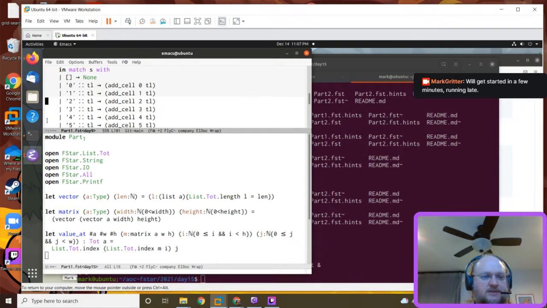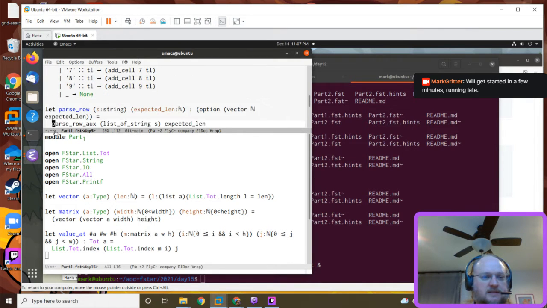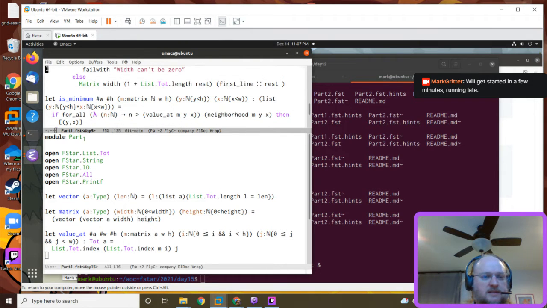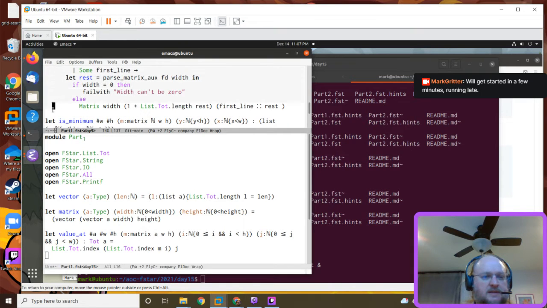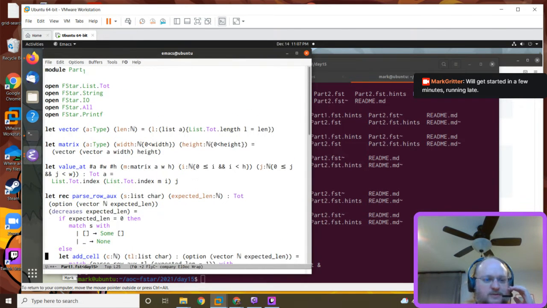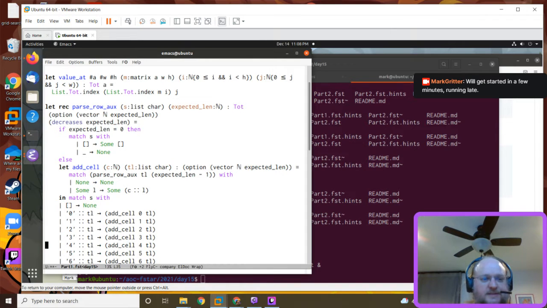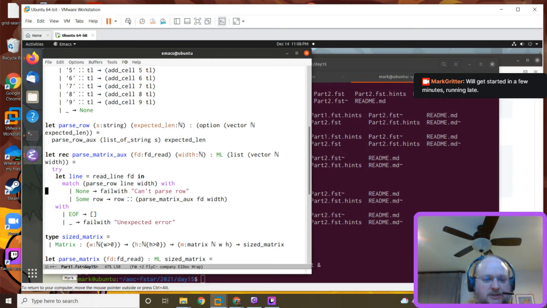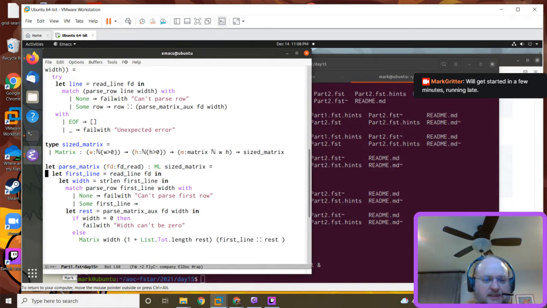We need the code to parse the row. Okay, so there's our code from before to parse a row of integers and to parse the whole matrix given its width, and read the first line and the width and return the matrix and its size not as a record but as a type with a single constructor, which is sort of like a record, but it's accessed differently.